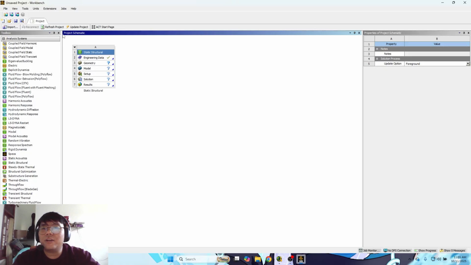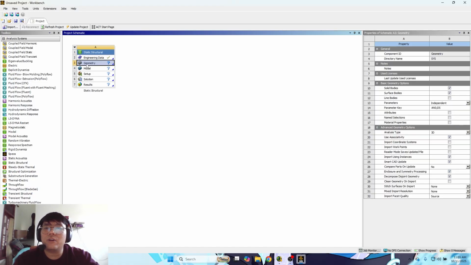Okay, so in here now, I already have the static structural window in my project schematic. The first thing that we need to do is to define our geometry. We need to design our own geometry, the beam itself. In here, I will use SpaceClaim to design my beam. In this section, I will just fast forward.